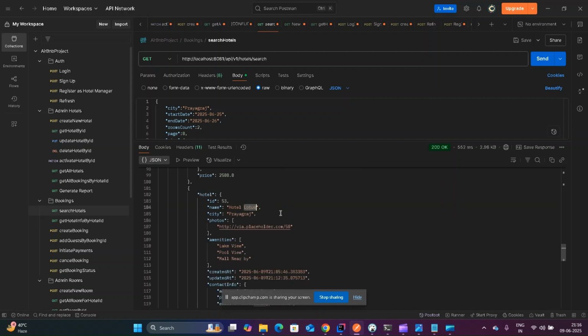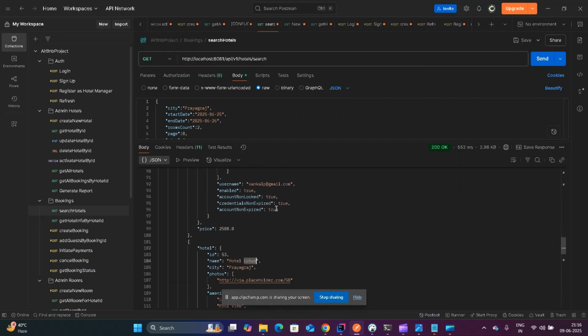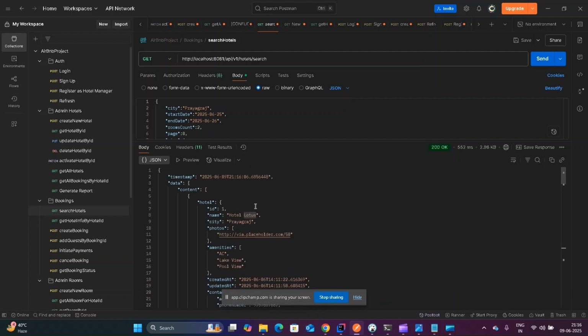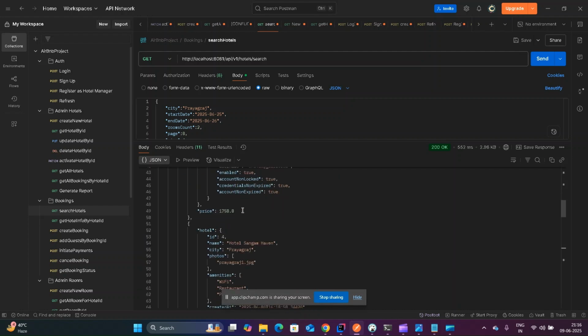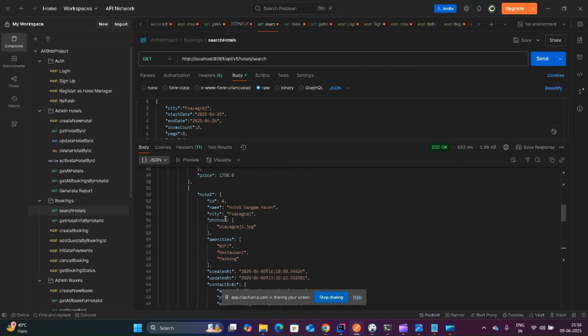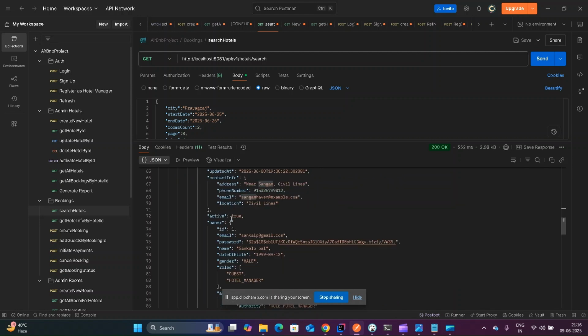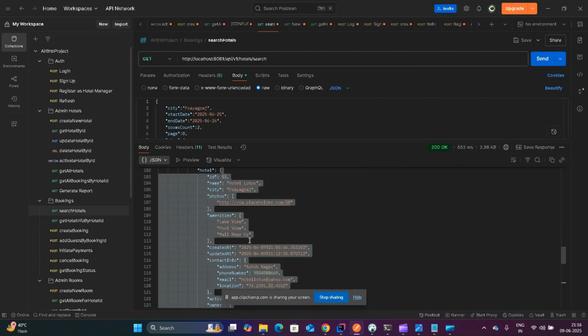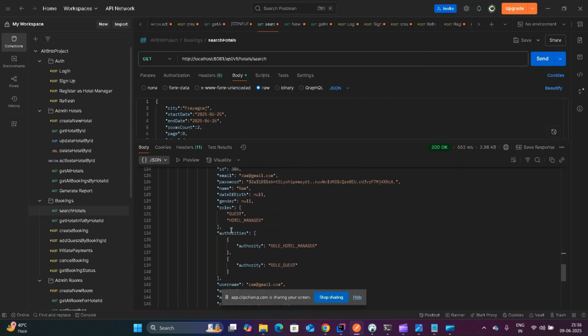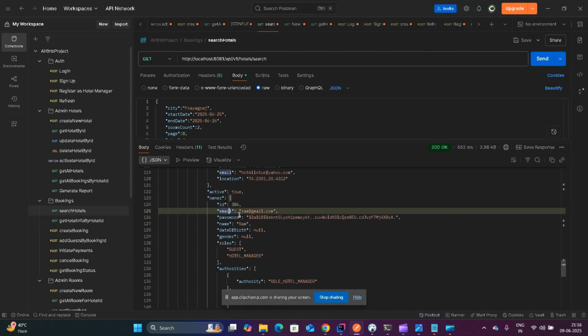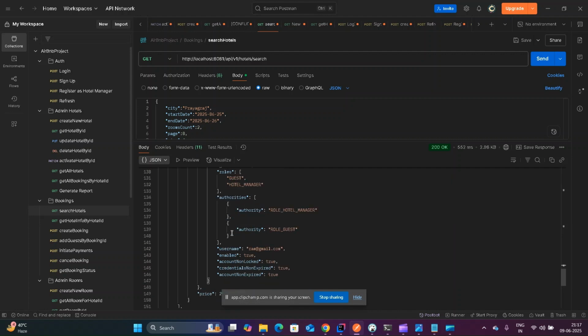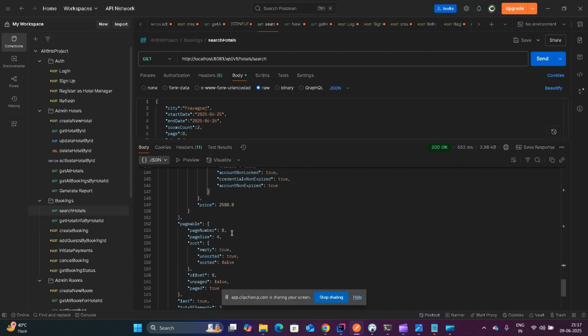So if you see, on the 25th we have Hotel Lotus, Hotel Sangam Heaven, and Hotel Lotus again. I think it is added 2 times. Hotel Rose, then, yeah. But we have added Hotel Sangam Heaven. Okay, why is it returning 2 times? Acha, this is returning us the owner details as well. It should not.